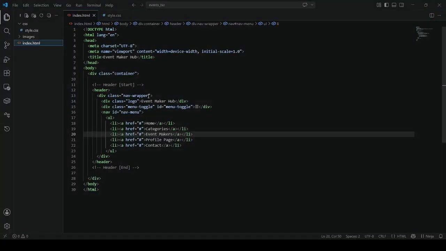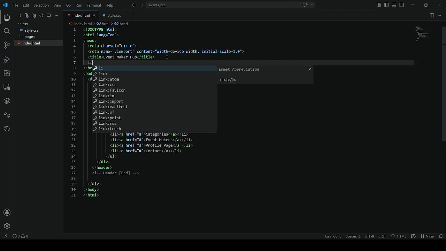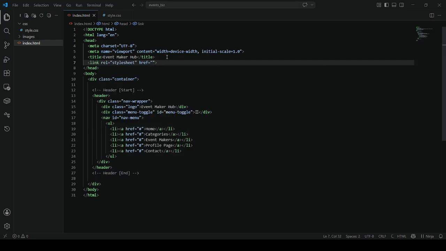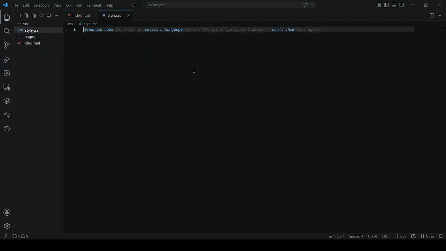So, we'll go to our editor. What we have to do is link our HTML file to the CSS file. Use the link element. CSS first, style.css. Okay, so I've linked index.html to style.css. So let's get started styling.